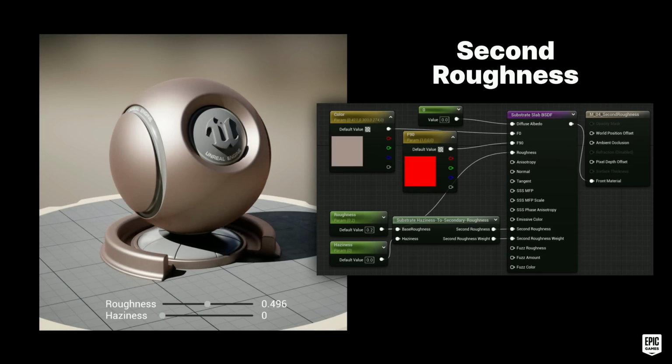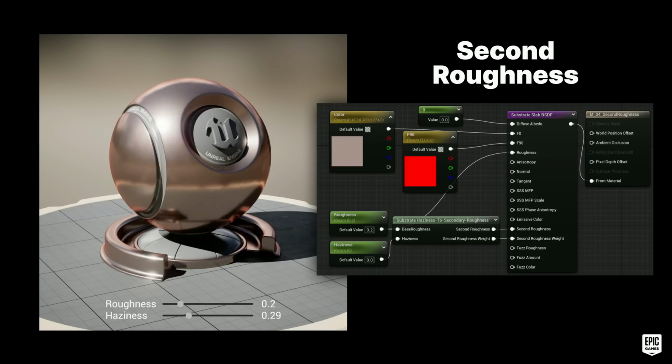By upgrading our shading model, we are now supporting the second roughness as a default feature in Substrate. This will give you more control over the shape of the tail for the specular by just creating a new node called Haziness. This is going to simplify the work a lot for you.